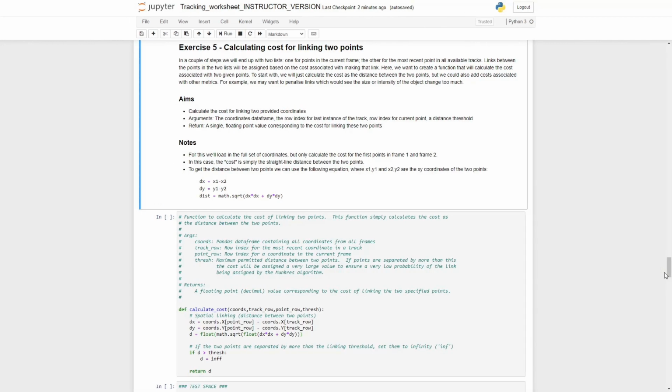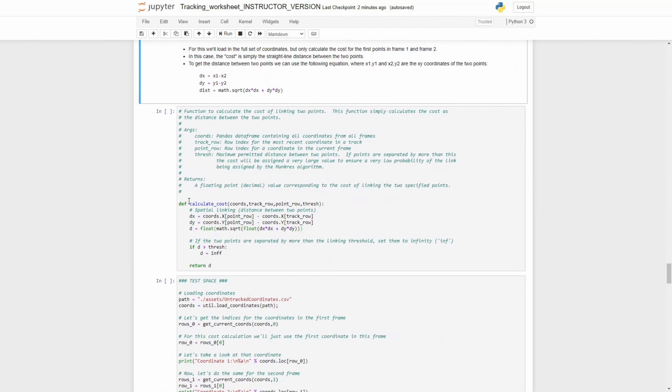So for this one, it's relatively straightforward. We've got our calculate cost function here, inputting the coordinates data frame, the row index for the most recent track, and the row index for a particular current frame for a particular point, and this distance threshold that we're imposing based on what we know about this system. This will depend on what you're looking at. If you're looking at cells which are moving very slowly, maybe you have this set to 3 or 4 pixels. If you're looking at something actively swimming, it might be a much larger distance.